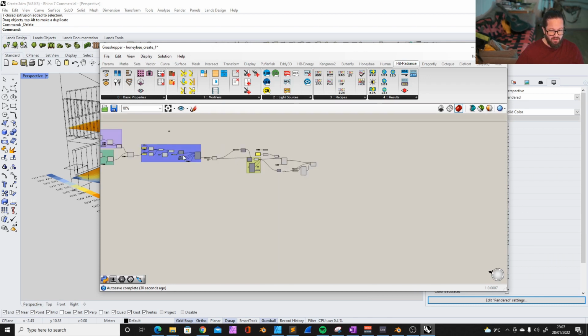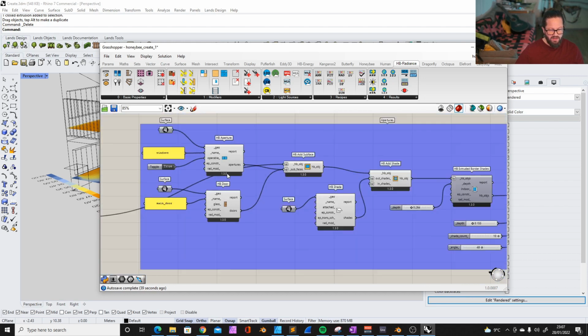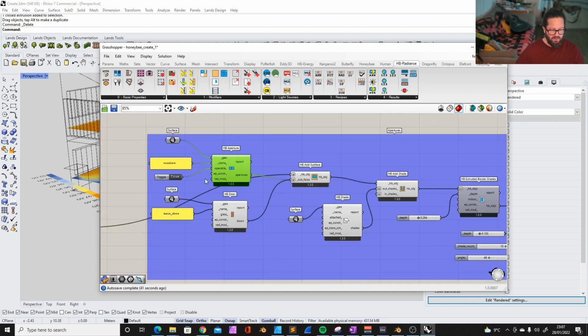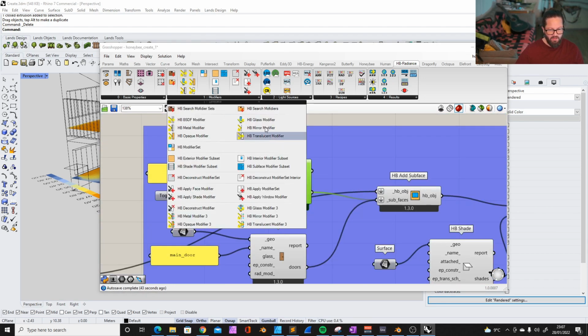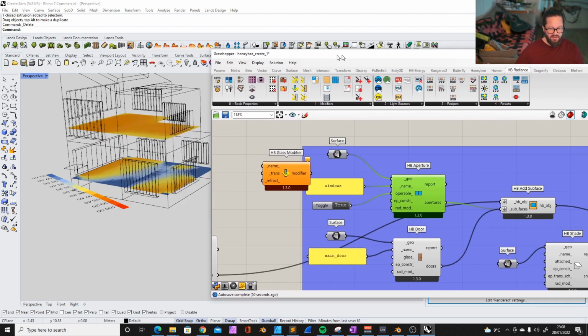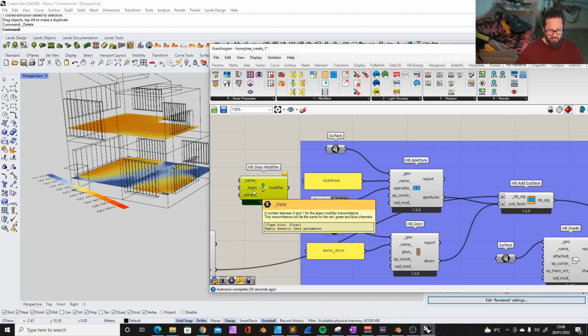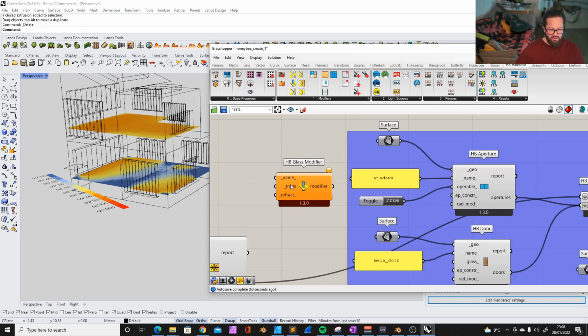It's going to be really interesting. But yeah, so for example here for the apertures for the windows, you probably could set a glass modifier. Let's try that quickly and let's see how that influences the output. We can set the name. That's transparency and the refraction.